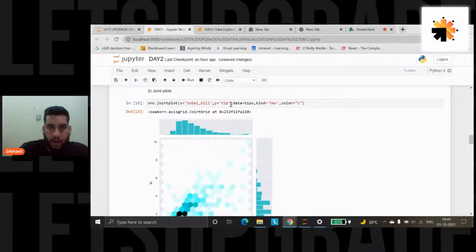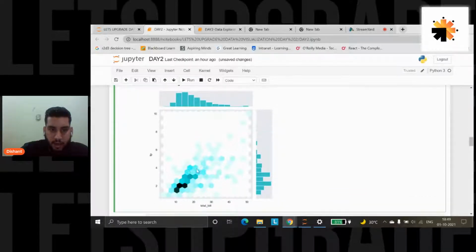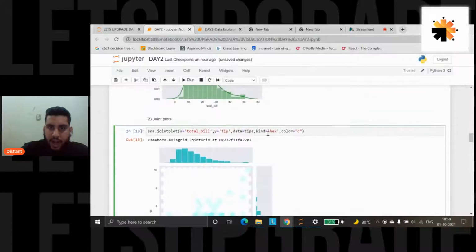So the first variable is the total bill. The X variable shows that, and Y is for the tip. Data is for the tips variable that we have imported from Seaborn itself. Kind is equal to hex. So these hexagon blocks that you are seeing on the screen, basically you can change this kind as well.